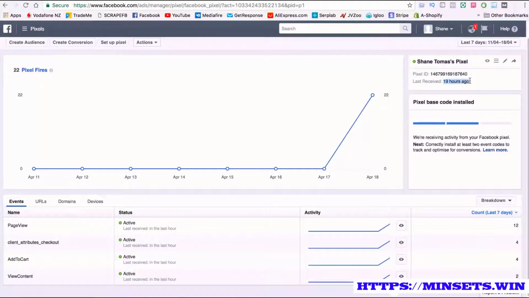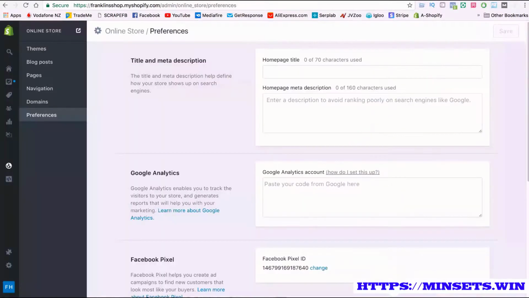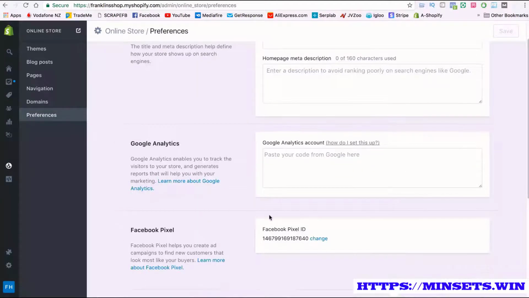Last received 19 hours ago. Oh, so it's actually tracking some stuff from before as well. And then you can email the pixel code to people. You can create conversions, create audiences, which we will cover later on. But that's how you install tracking pixel code easily on your store. You just need to put the Facebook Pixel ID in here now.